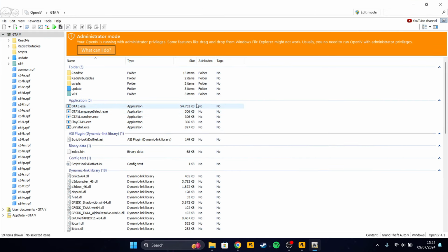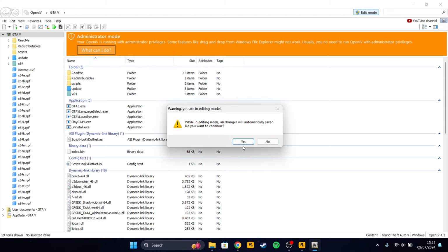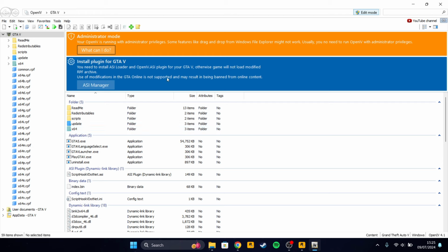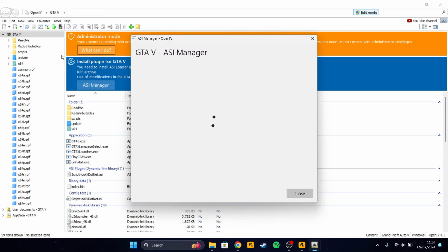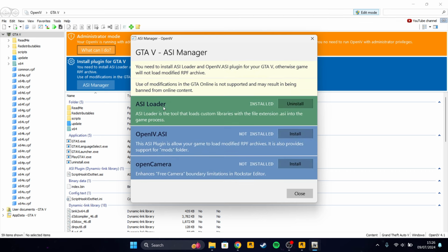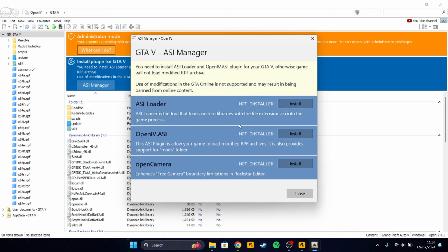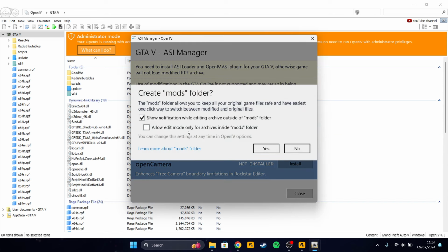Alright, so now that we're in OpenIV, it will give you this message. Just ignore it. What you want to do is click on edit mode and then click yes, and then it will ask you to install a plugin for GTA 5. We're going to install just a few tools which are required. So you want to hit tools, and then hit ASI manager, and then it will give you these. I've already installed this before from the previous times I've installed mods, but just for you guys I will uninstall it and then reinstall it again just to show you. But what you want to do is install this, and install this, and tick this and hit yes.